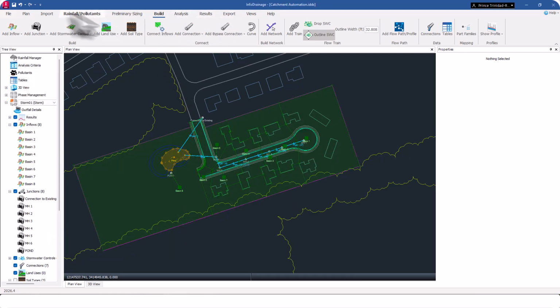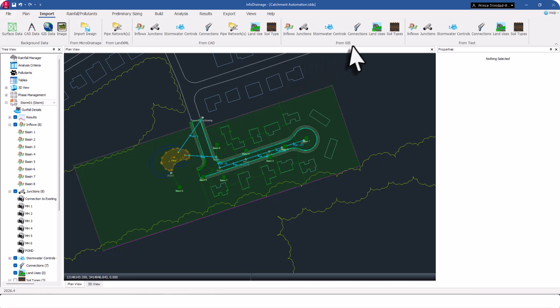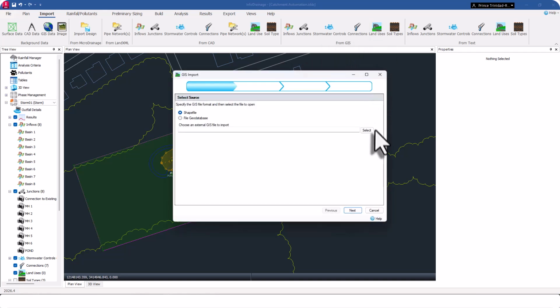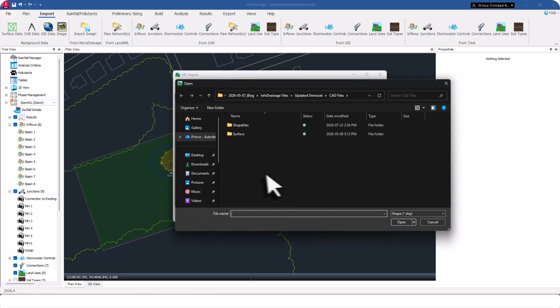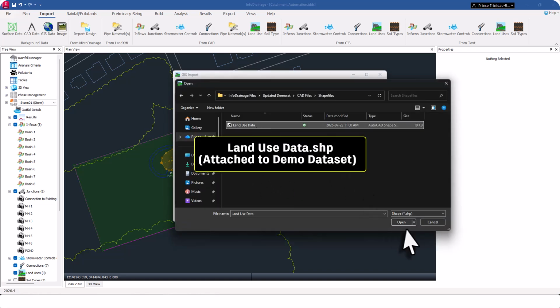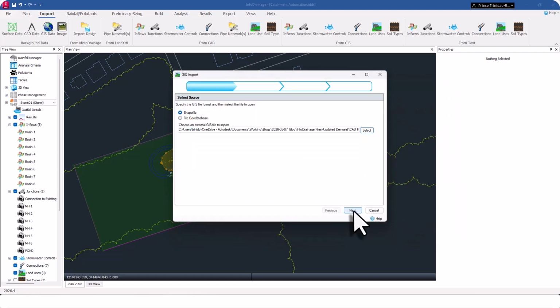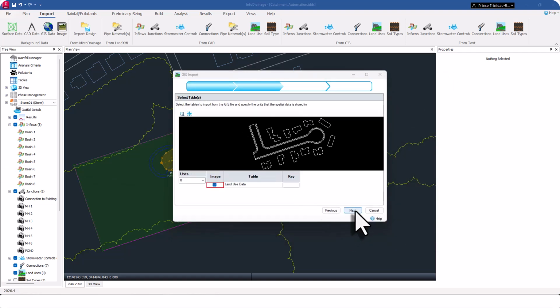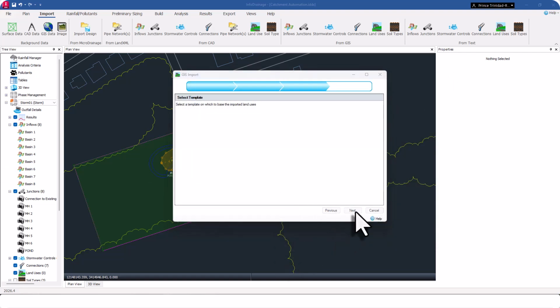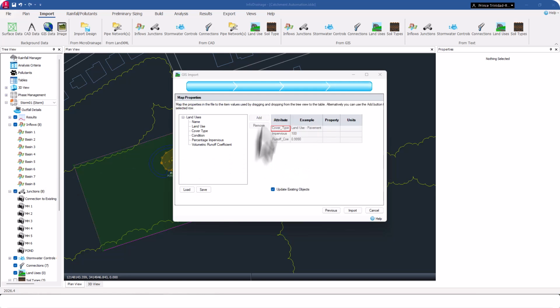Then we can select import and go to the from GIS section, select land uses. Then we're going to select the shapefile called land use data. I'm going to open that, press next, and press next again, press next. Here, if you have a shapefile with readily available attribute data, you can map those attributes to the corresponding map properties within InfoDrainage.